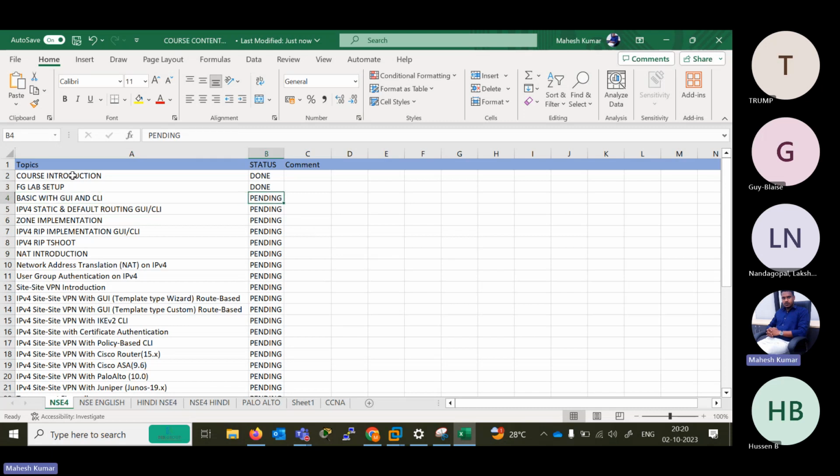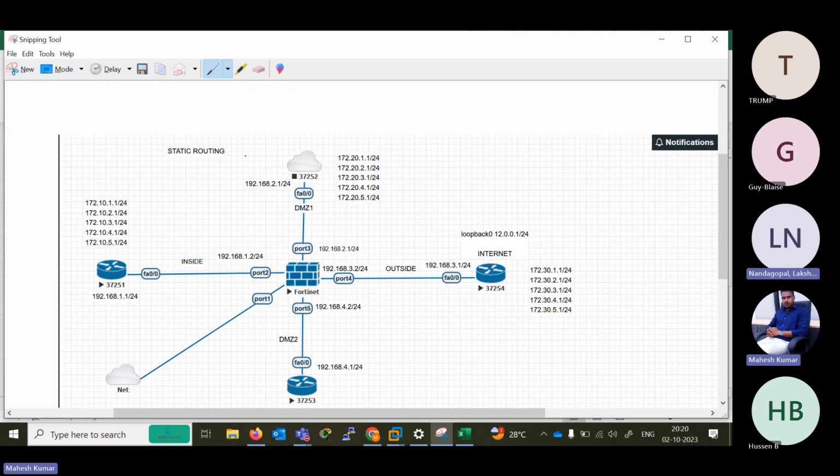So basic with the GUI and CLI is also done, right? Yesterday. Yeah. So today we're going to do the default routing, static default routing. Okay, how to do that? So let's begin. So this is our topology.